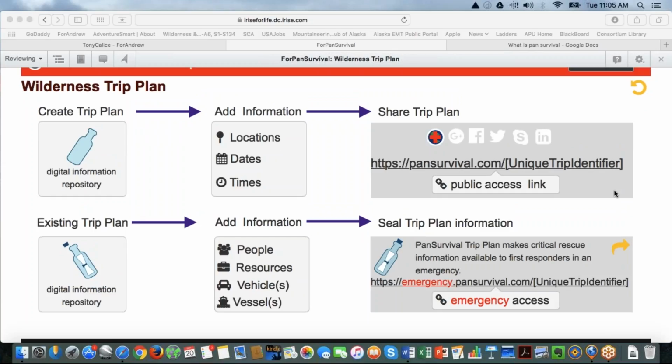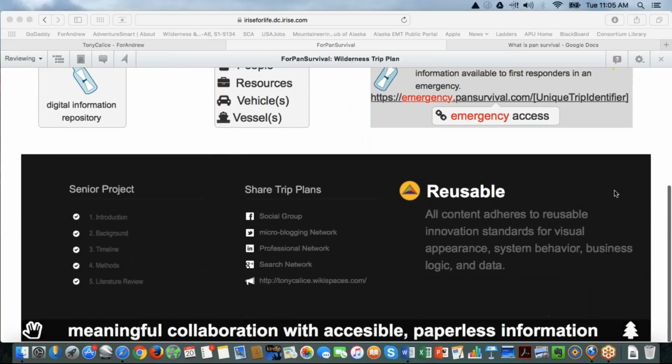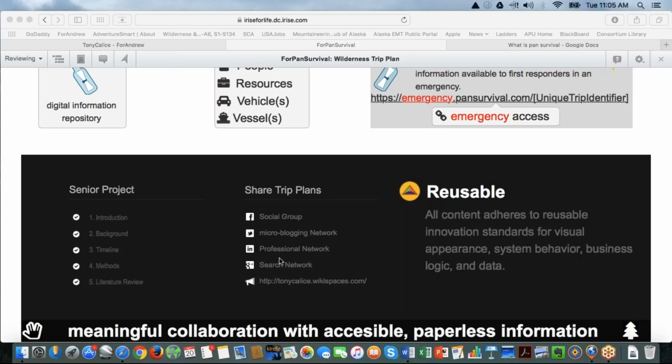This link can be distributed through many different networks, and if you scroll down to the bottom, there are examples of types of network that you might have, and I'm still kind of working on it. You might have a social group, like a kayaking group. You could post out that link to everyone in the group, and once everyone has that link, they can start collaborating and filling in that information. So you as a trip lead don't have to have that burden.